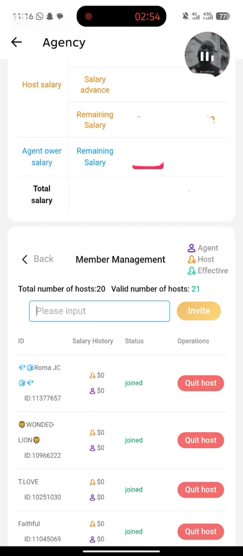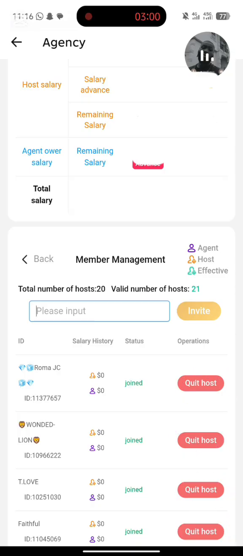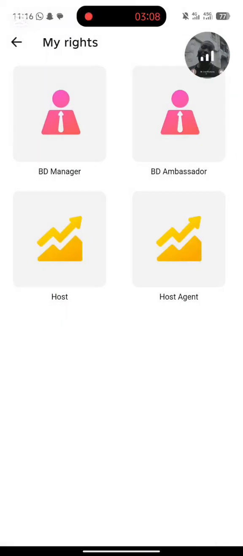Then you will see where they wrote quit host. That is, if you want to remove the host, you click on that quit host. The host will be removed from your agency. All right, now tap on your back button again. Let me take you through how to add agents under you as a BD ambassador.